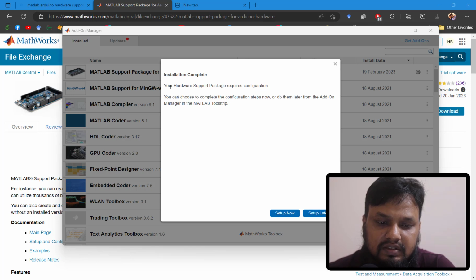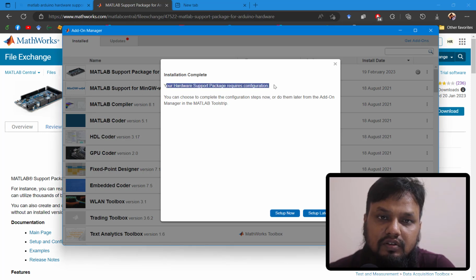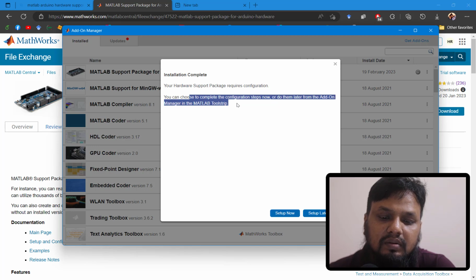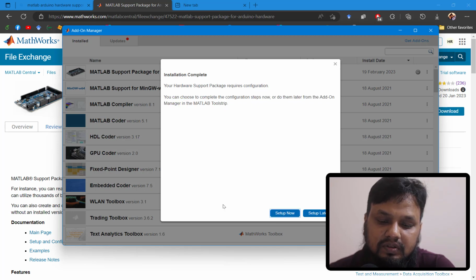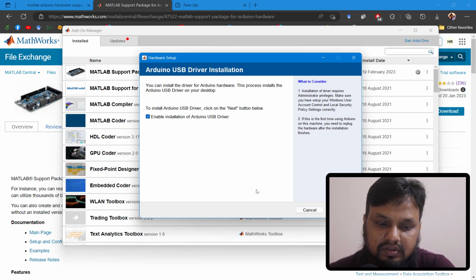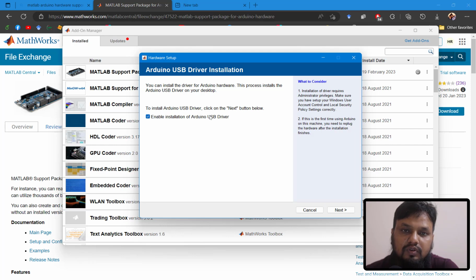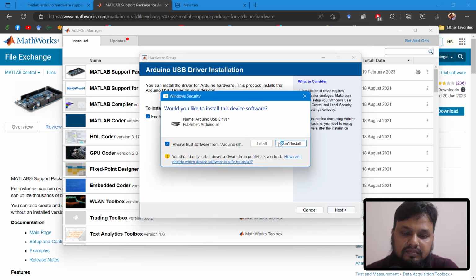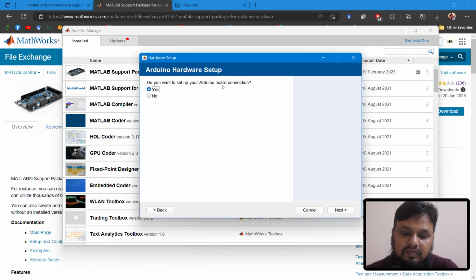Now it's saying your hardware support package requires configuration. You can choose to complete these configuration steps now or do them later in the Add-On Manager in the Matlab toolstrip. So it's asking for Arduino USB driver installation. Enable installation of the Arduino USB driver and press next. It's again asking for a USB driver. Let's install this. Do you want to set up the Arduino board connection now? If you have the Arduino with you, you can do this step.